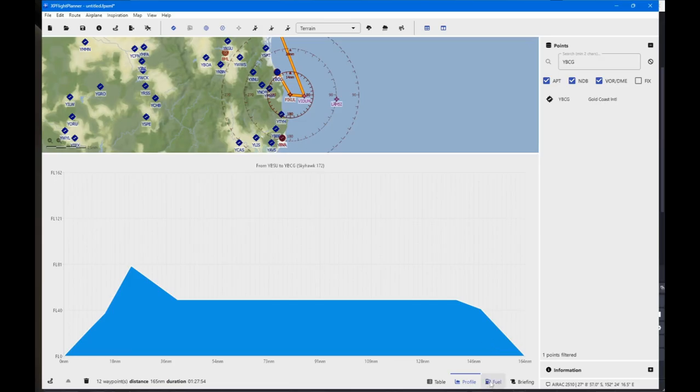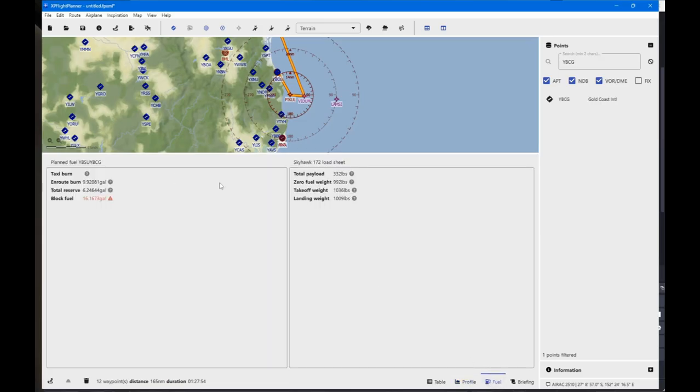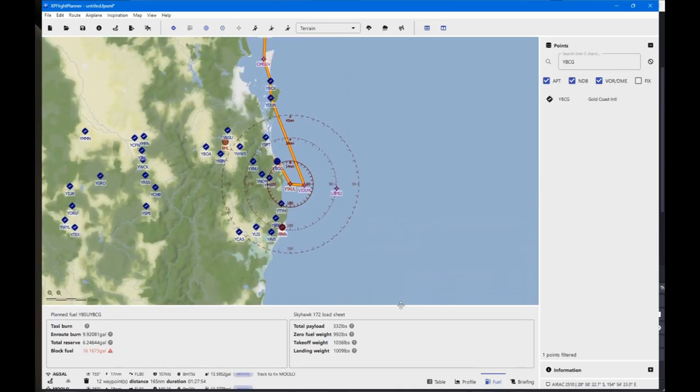Now if you go to fuel, if you look at the bottom here, you'll see the amount of fuel that you start with, the amount of fuel that you finish with, and the payload. So the payload's 332 pounds. But you'll find that's different when you print it out.